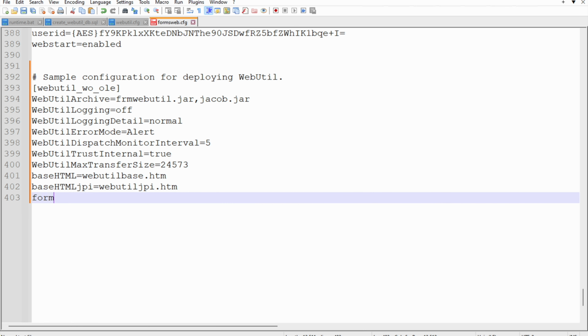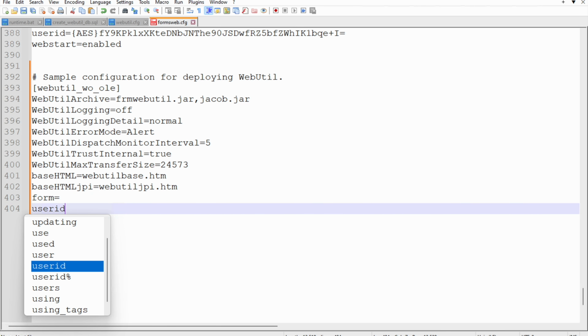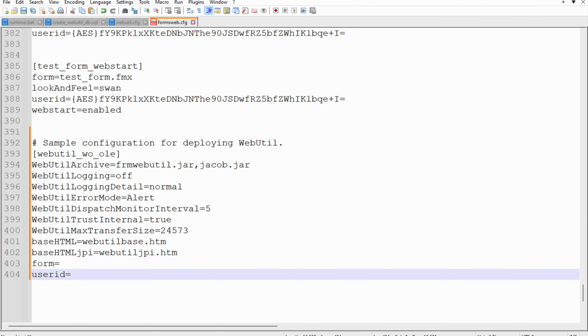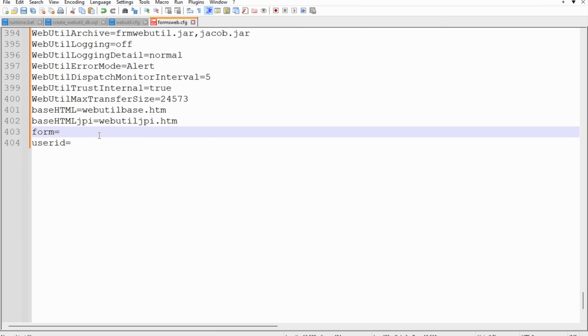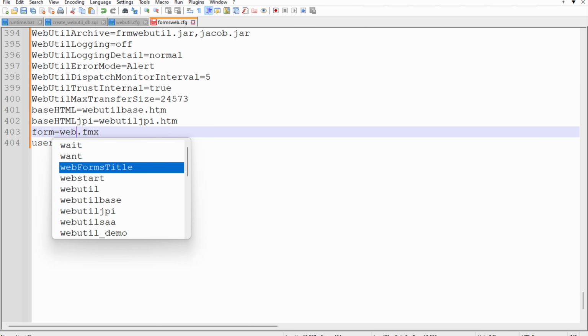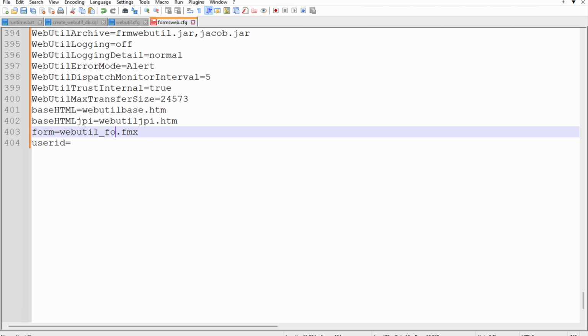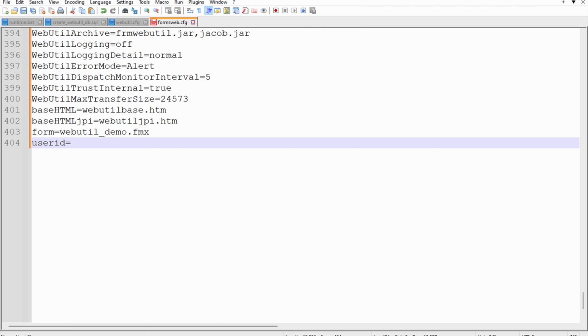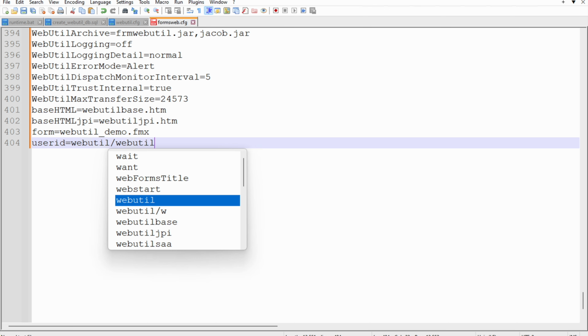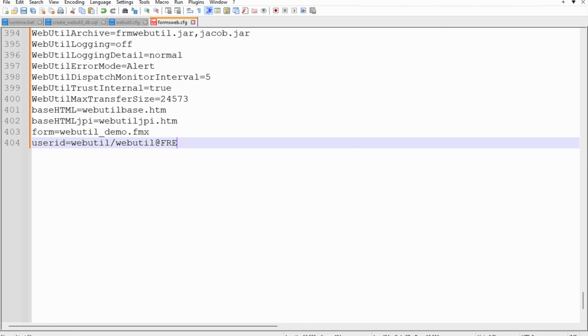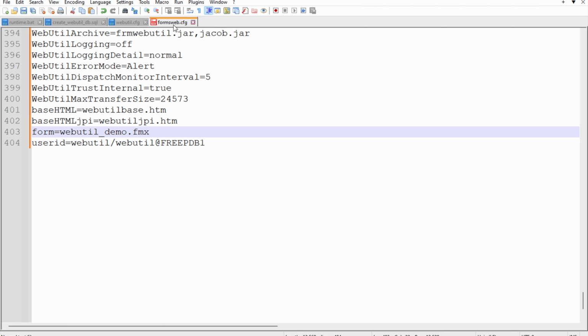Here I will add the address of the form and my user ID. The form address will be automatically synced, but the form name must be webutil_demo.fmx, which we recently compiled. And for demo purposes, I am giving this WebUtil user at free PDB1. So we will save this file.